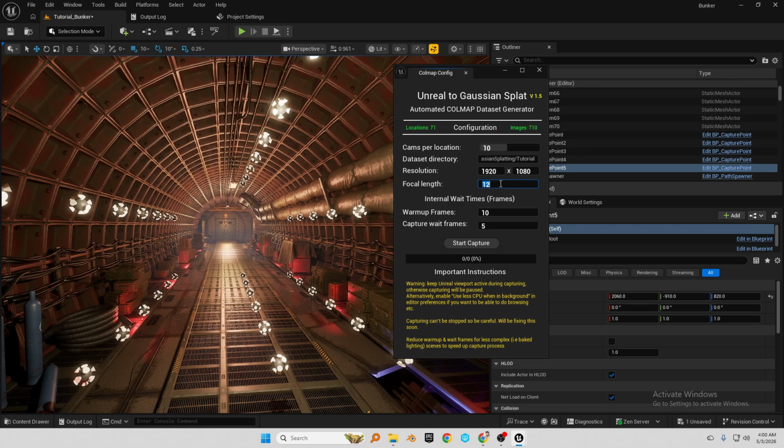Okay, and the focal length, I used a couple of values for the focal length, and 12 is what works the best for me, because it gives you around 116 field of view, and because of that it covers a lot of the scene per camera, right?